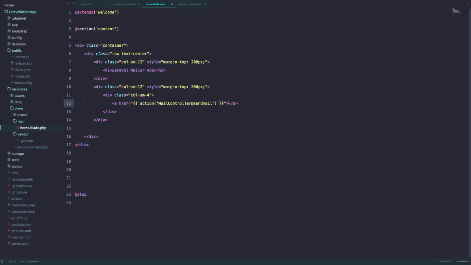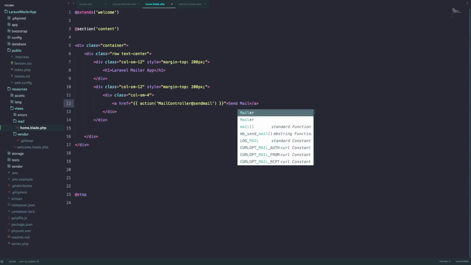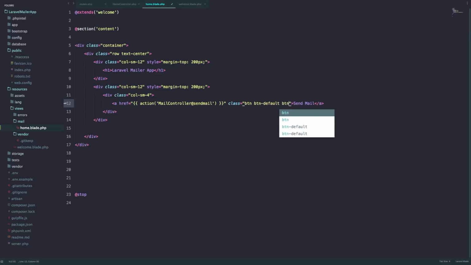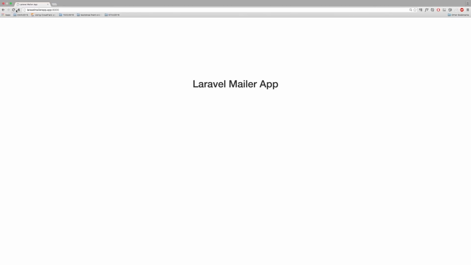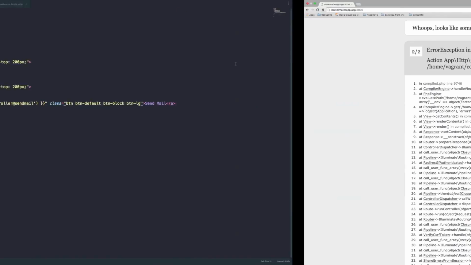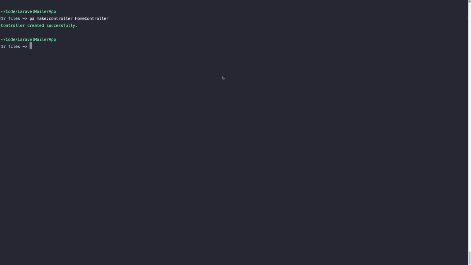I'm going to call it send mail, and let's just use a Bootstrap class here. The class is going to be btn btn-default, and let's just say btn-block and btn-lg. Let's keep it large for those people who can. The controller hasn't been defined yet, so it's giving us an error. For the sake of the Blade templating engine, we will go ahead and create a controller called mail controller.